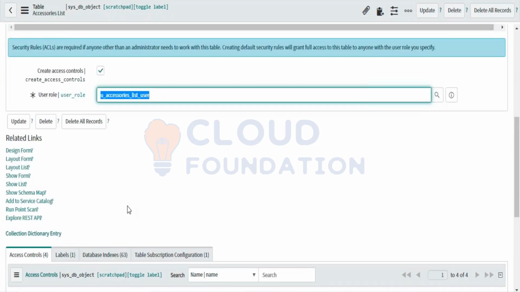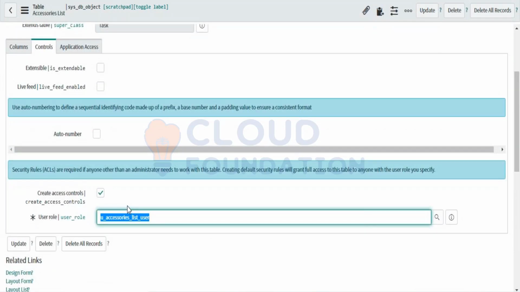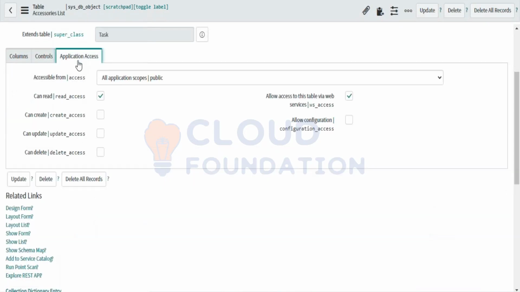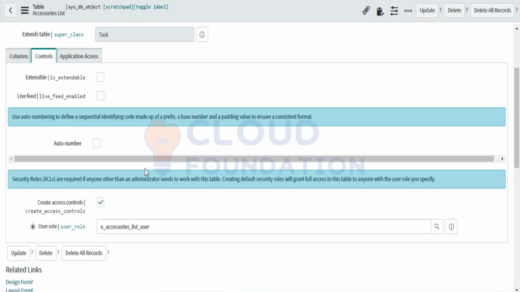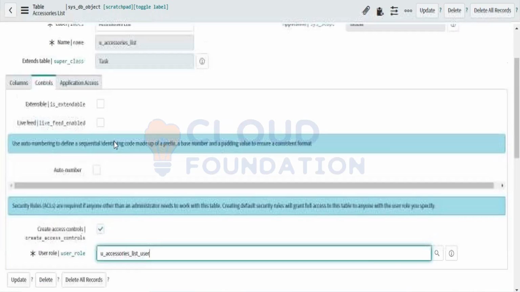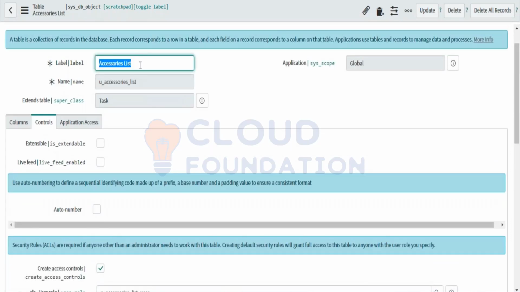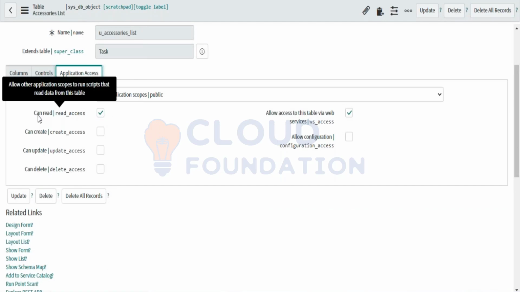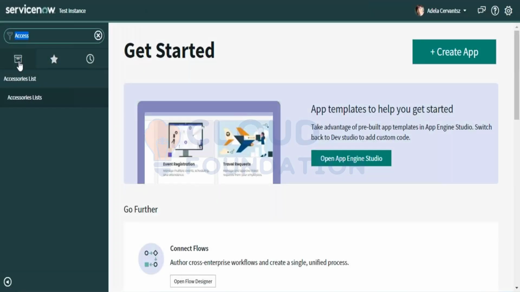But before that, I just want to make you guys familiar with all the form layout, list layout, and everything. So this is ACL. Now, application access is nothing but ACLs. See, who all in the system with this role will be able to make changes in this table, that's the accessory list table. Application access, right? So can read means, yes, he went ahead and he read it, right?